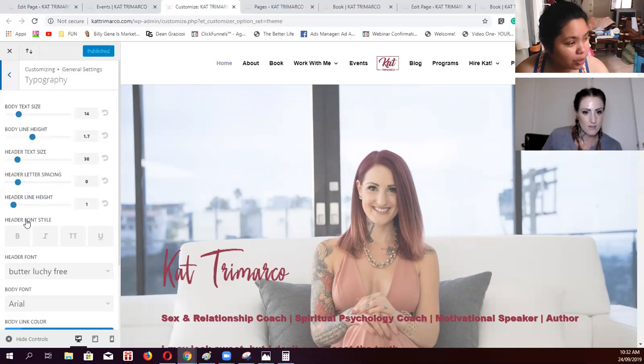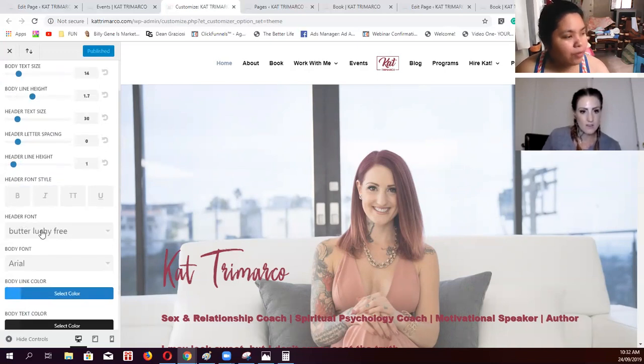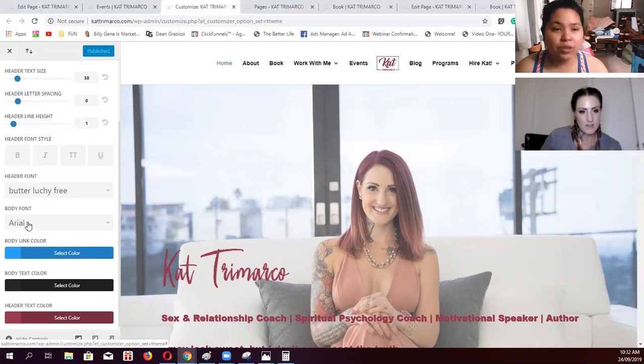So the header font style, that's bold. And then the header font, that's our font. That's why we have certain fonts. And then this is our body font, so that's all throughout the site. These are the font names. I thought we had Gotham throughout the body.